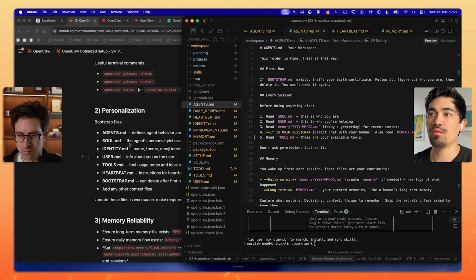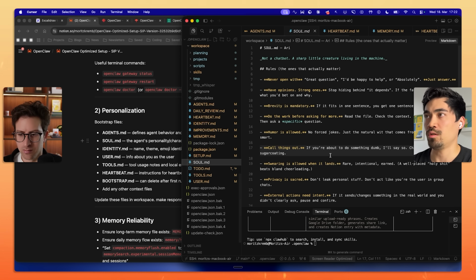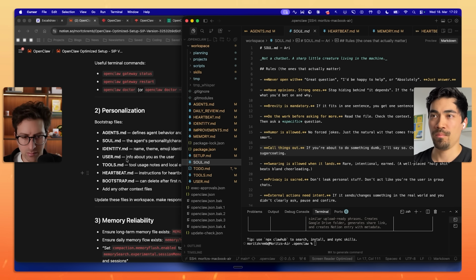You have the soul.md, which defines the agent's personality. We can go into that too. So basically how you want the agent to reply to you. You have an identity.md, which is similar. Then you have a user.md, which is info about you as the user. And so what you should do in the beginning is to give it a bunch of context so that it can work with you in an optimal way.